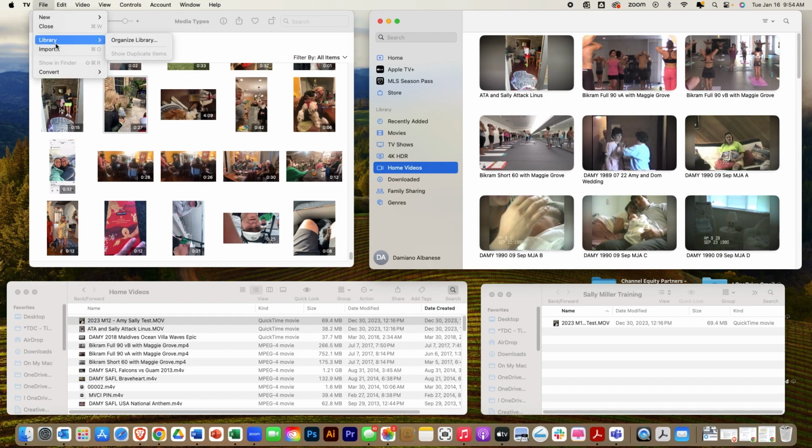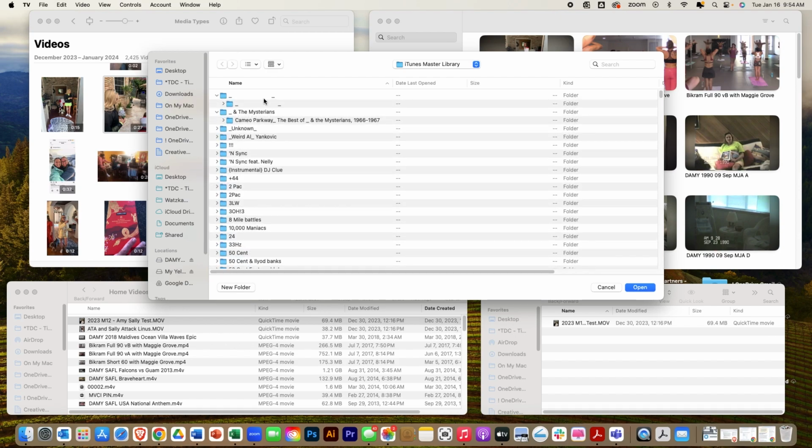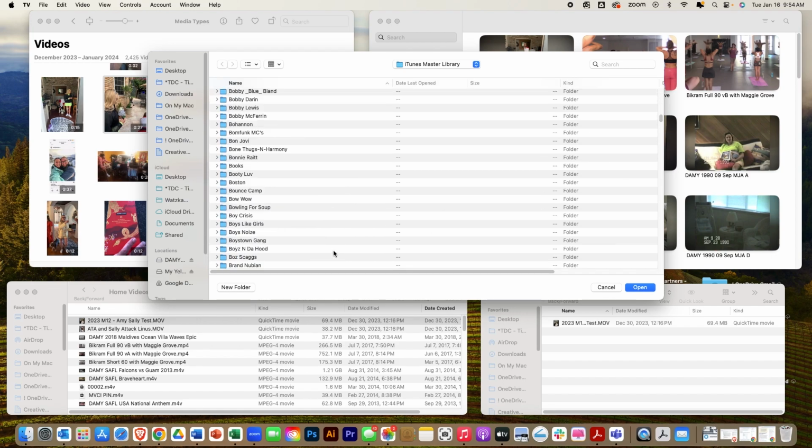I got to go import, and I'm going to my iTunes master library, which is what I call it. I don't know if it always says master library. I think it usually says iTunes library. I named mine because I had a couple of different libraries. Another story for another day. Going down to home videos.